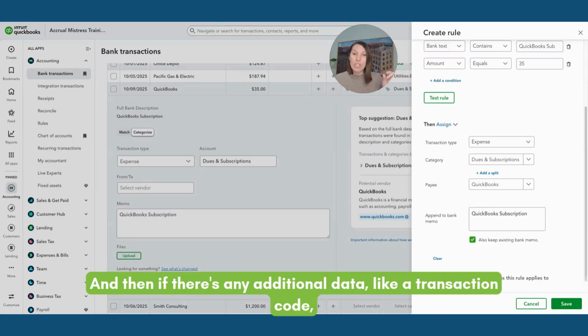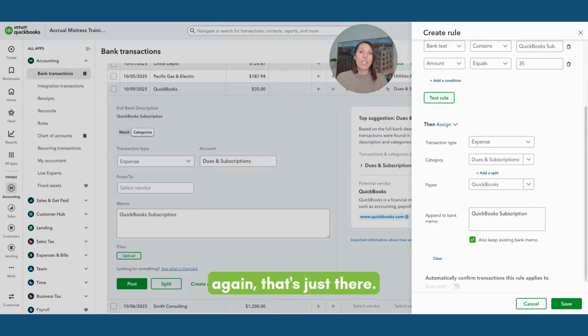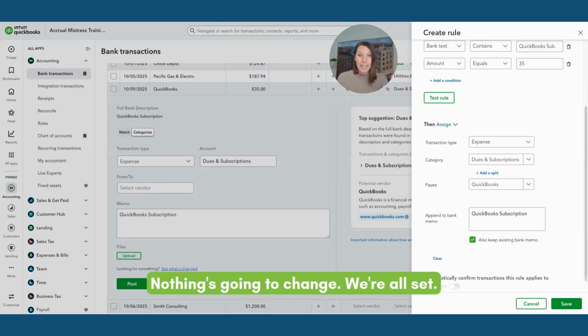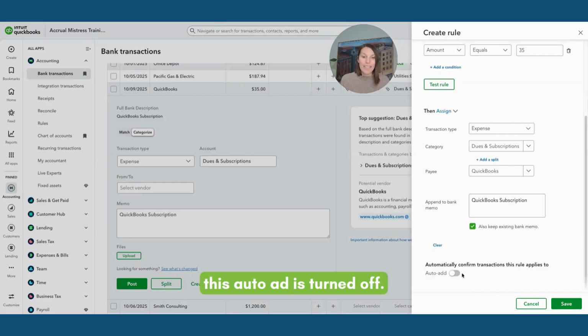And then if there's any additional data like a transaction code, or if it provides the date of the transaction, again, that's just there. Nothing's going to change. We're all set. The last thing that I personally do when I'm creating a rule in QuickBooks Online is I make sure that this auto add is turned off.